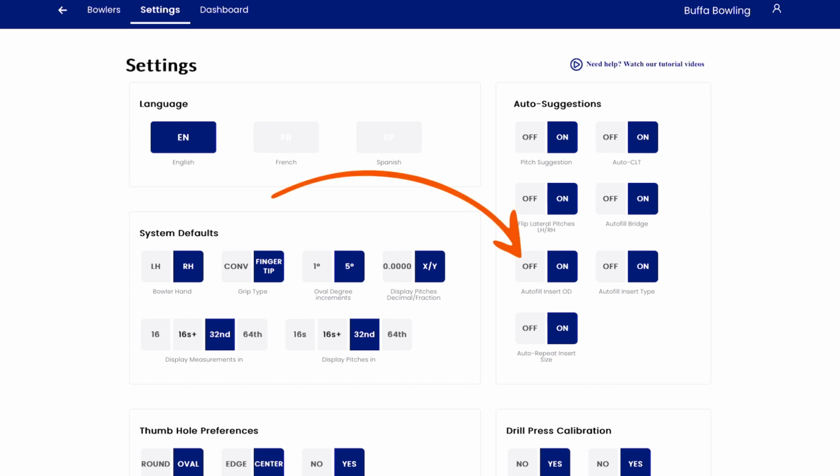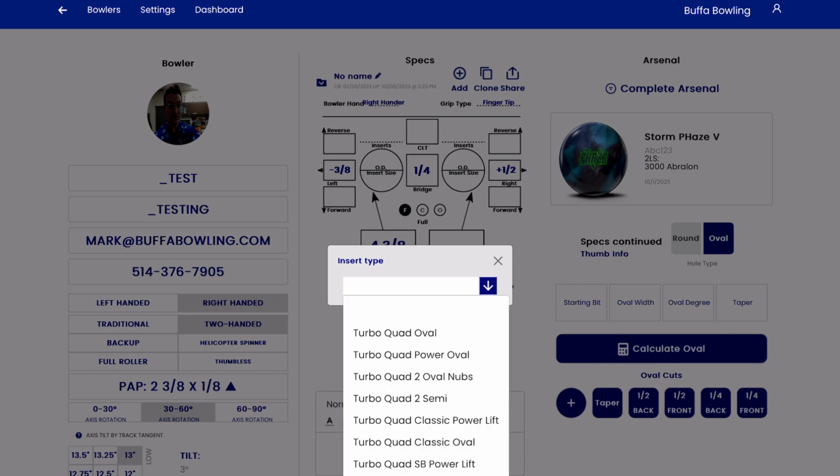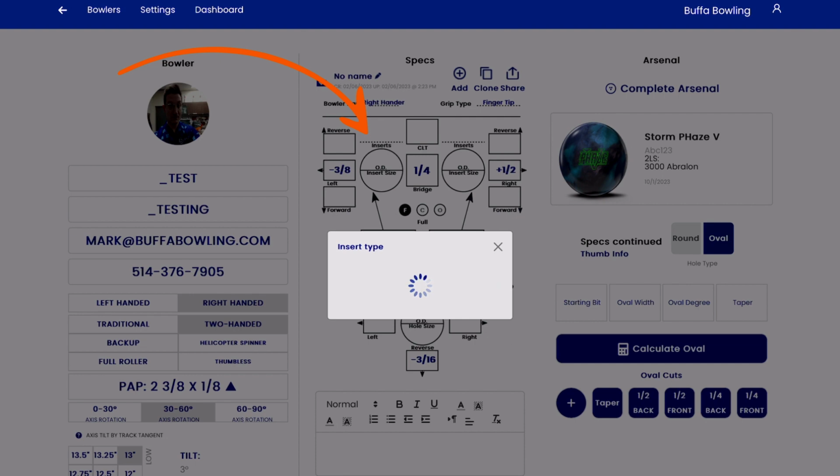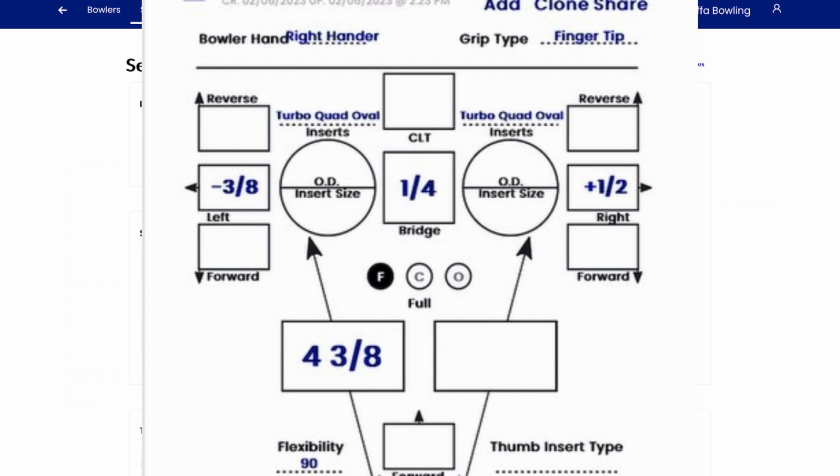I'm also going to go to the other ones here where we see autofill insert type and auto repeat insert size. Since all of those three are on, we're going to go back to our spec sheet. Now that we're back in our bowler profile, we can go into the insert type on the middle finger. I'm going to pick the first one on the list here, Trusty Turbo Quad Oval. And you see it will duplicate. It will go from the middle finger to the ring finger. Again, just making it a lot quicker once you're doing data entry. You don't have to tap twice.